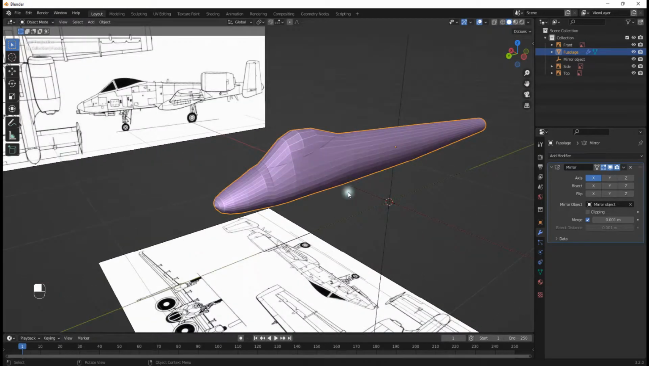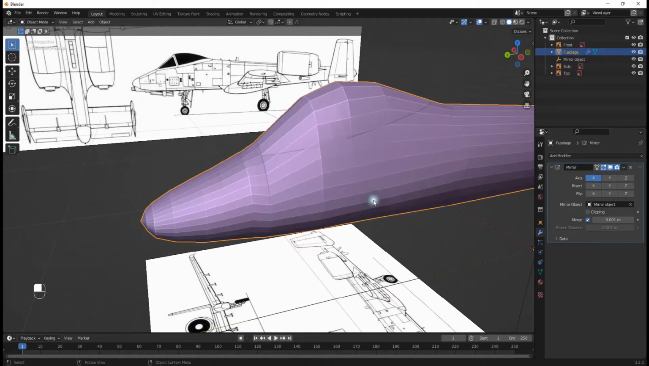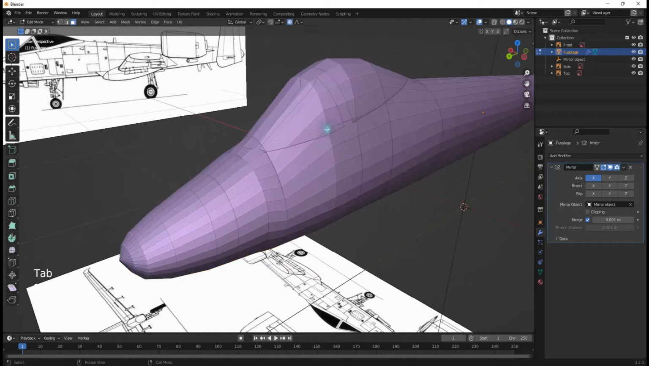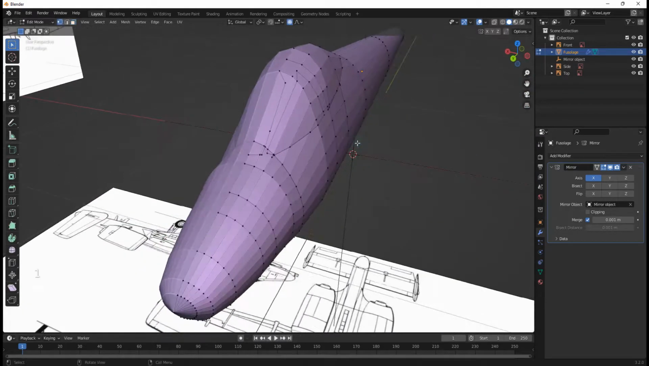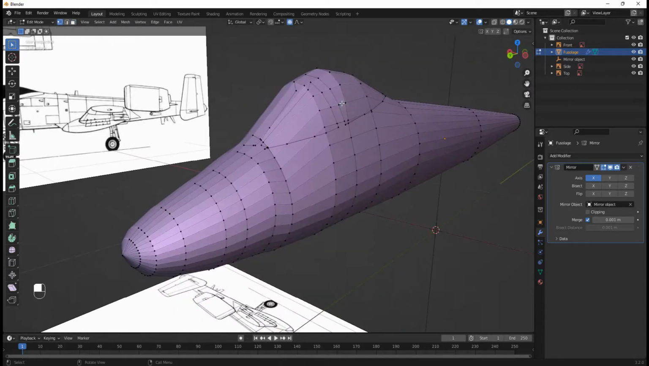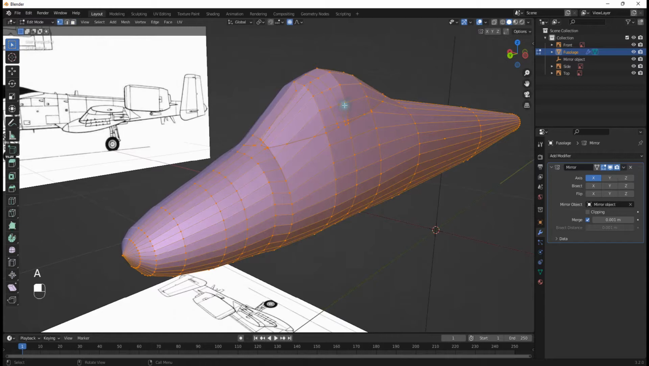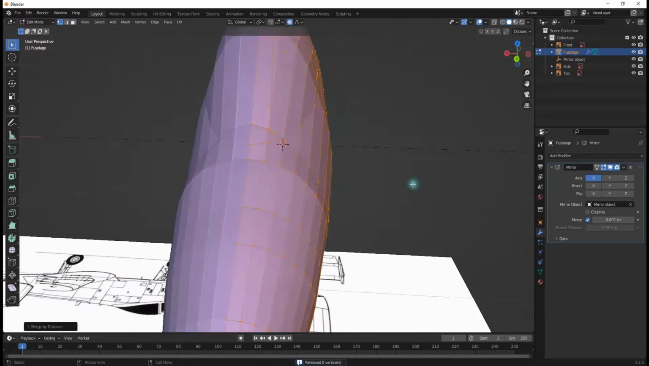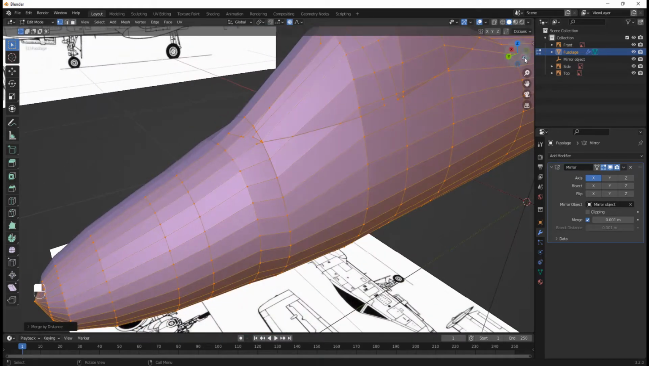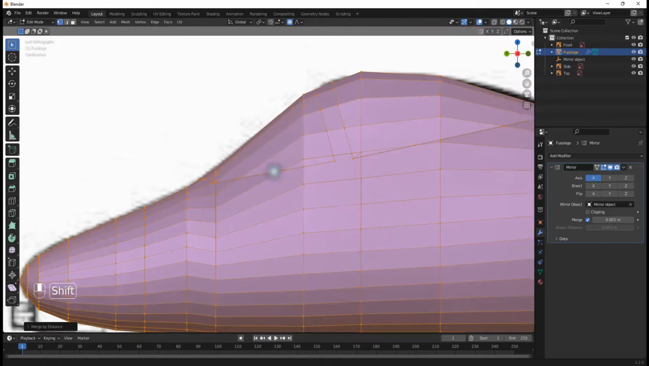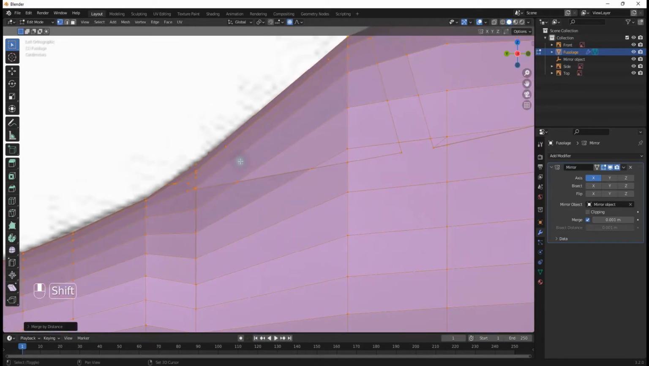Perfect. So now what I can do is tab to go into edit mode, and I'm going to hit 1 to go into vertice select mode, and I'm going to hit A, and I'm going to hit M, merge by distance, to make sure that there are no overlapping vertices, which there are not. Remove 0 vertices, which is good, by the way. And I'm going to hit 3 to go back into face select mode, and I'm going to deselect everything.